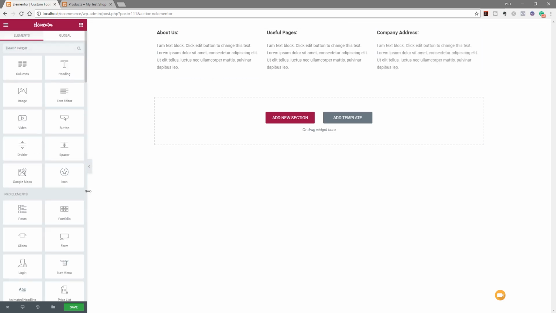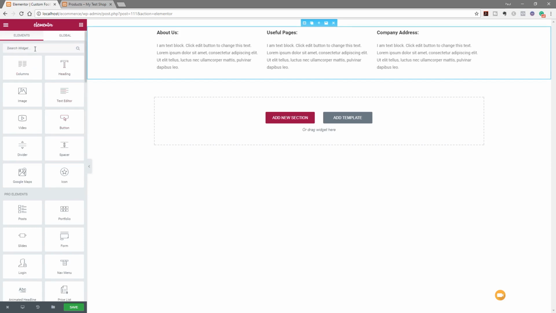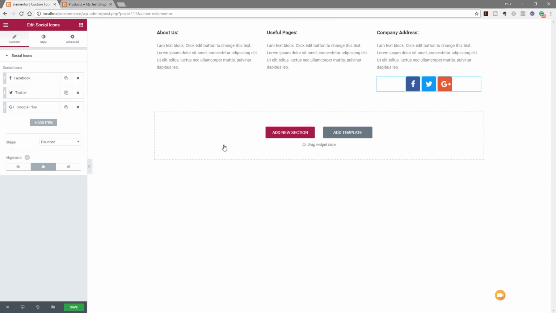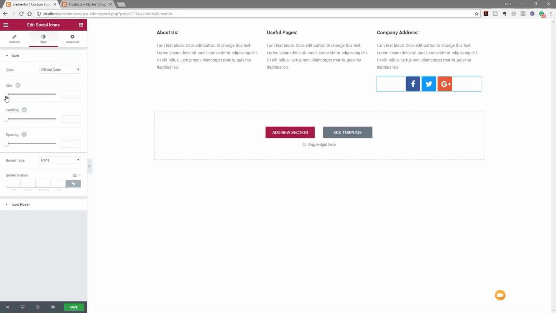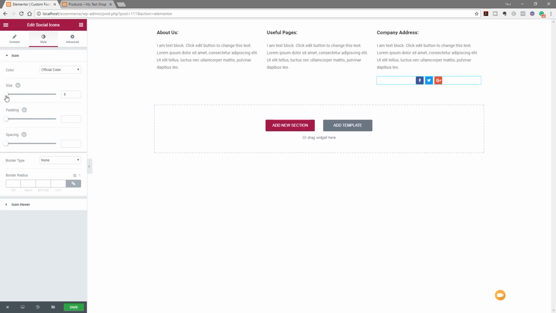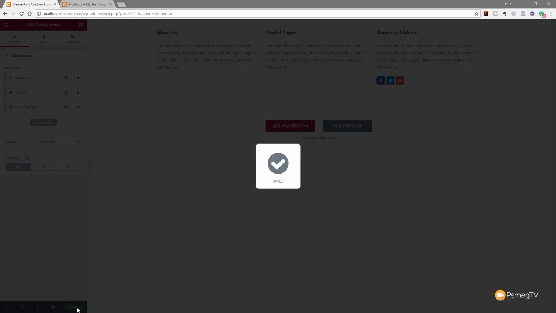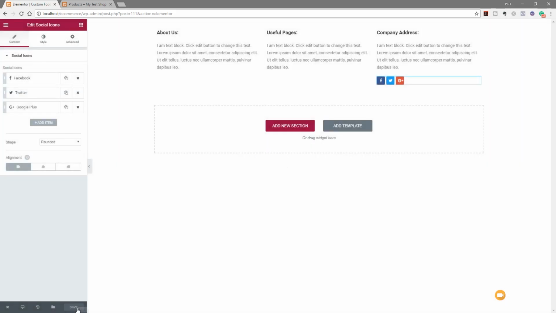Okay, so we could leave it at that if we want to. We could do things like add in some extra widgets. So let's just say, for example, we wanted to have social media in there, where we could simply drag in some social icons in there, style those up, set them to what we want, the size and so on. So easily customize and tweak those to get them exactly as you want. Official color or custom colors. You know, you can do whatever you want with this. Let's just align those to the left so everything sits nice and neat, and we'll hit save. So there's our basic footer created.